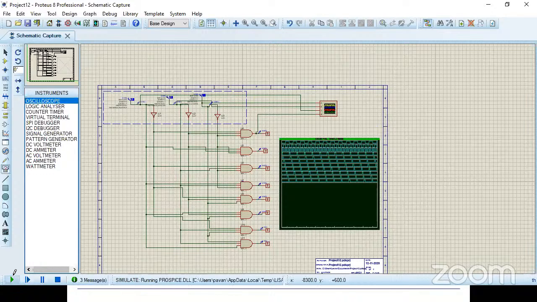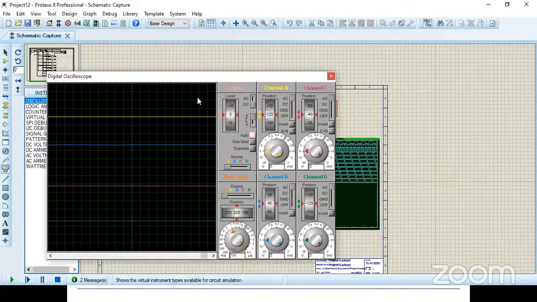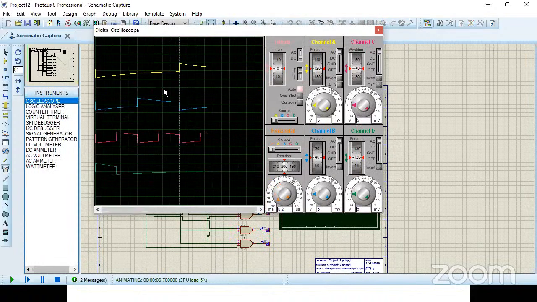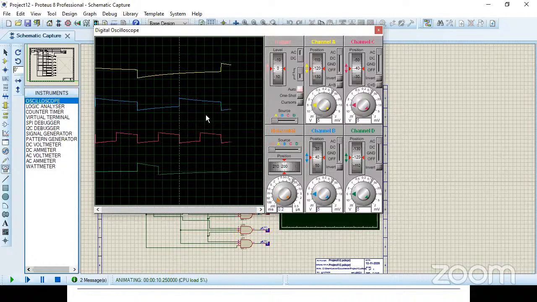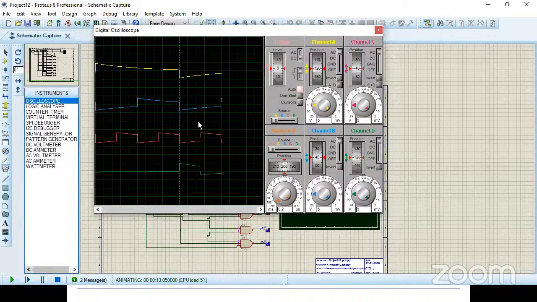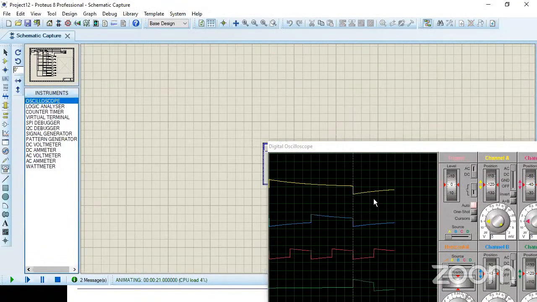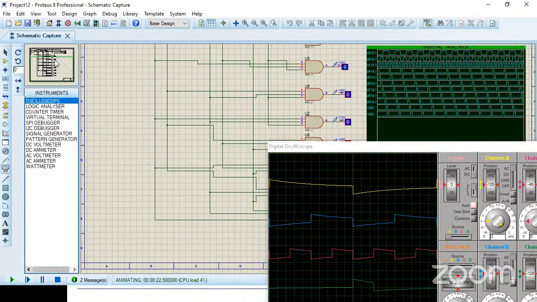Okay, next run the simulation. You will get this option. Just move the mouse here and minimize it. Okay, you understand? This is the graph we will get here. Like this you will get. Just wait. Don't try the digital one. Just try this one.